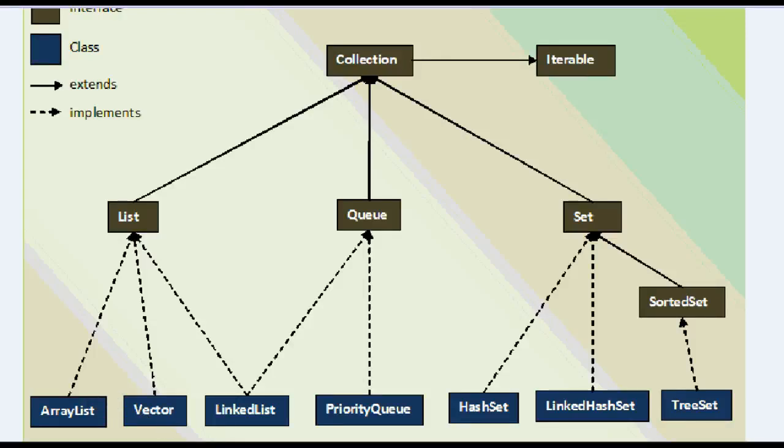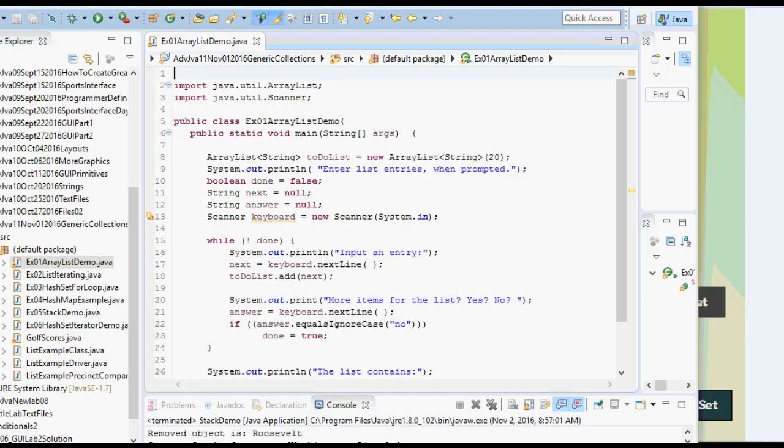is the array list. You'll find program EX01 array list demo.